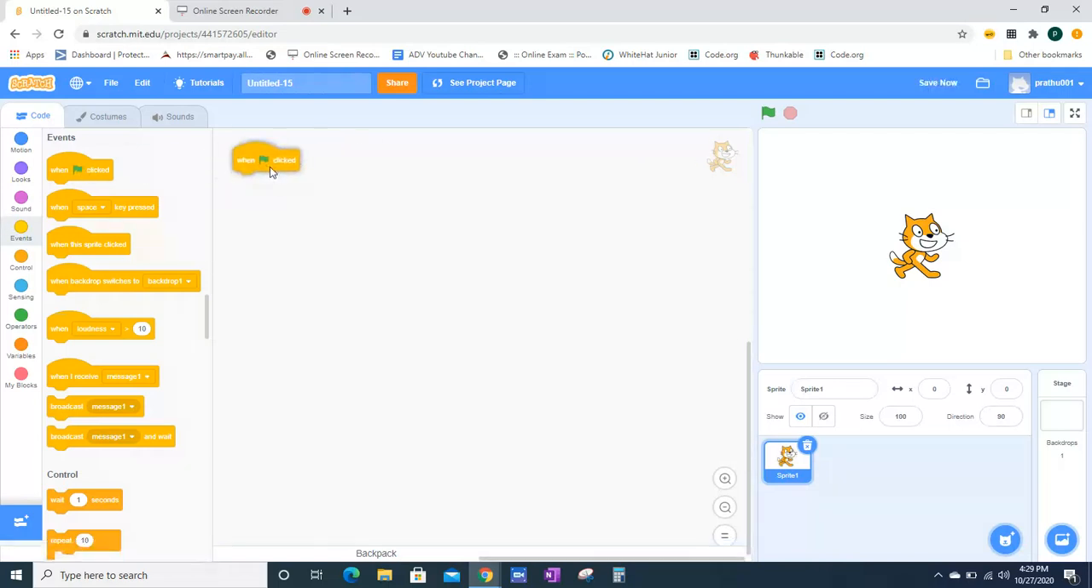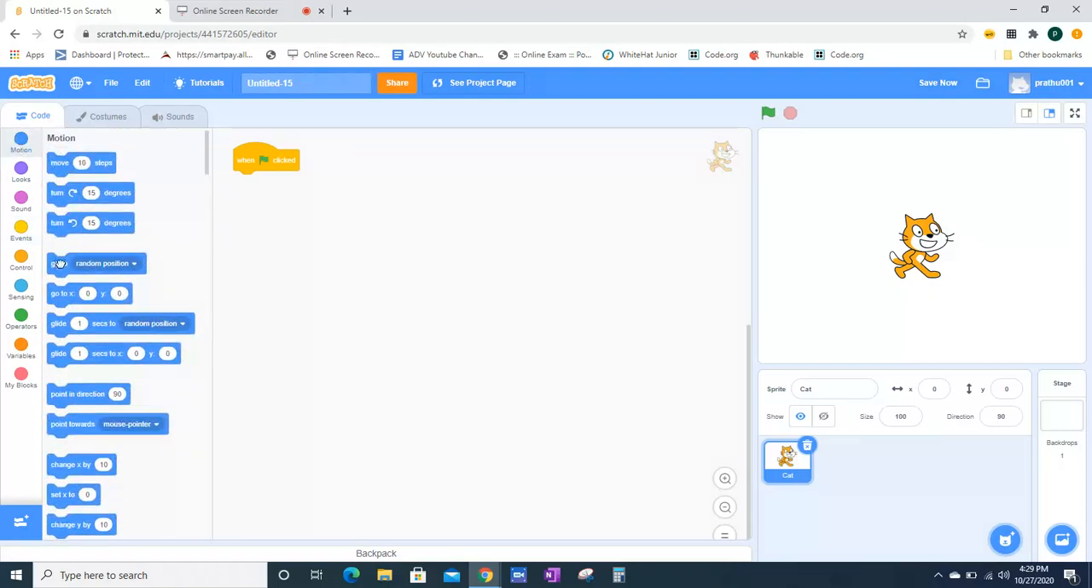So let's take this event, when green flag is clicked. You always have to use that, and let's rename our sprite one to cat. So when the green flag is clicked, let's make this cat go to a random position. What happens is that it just goes to a random position when you click on the green flag. Anywhere it can go.